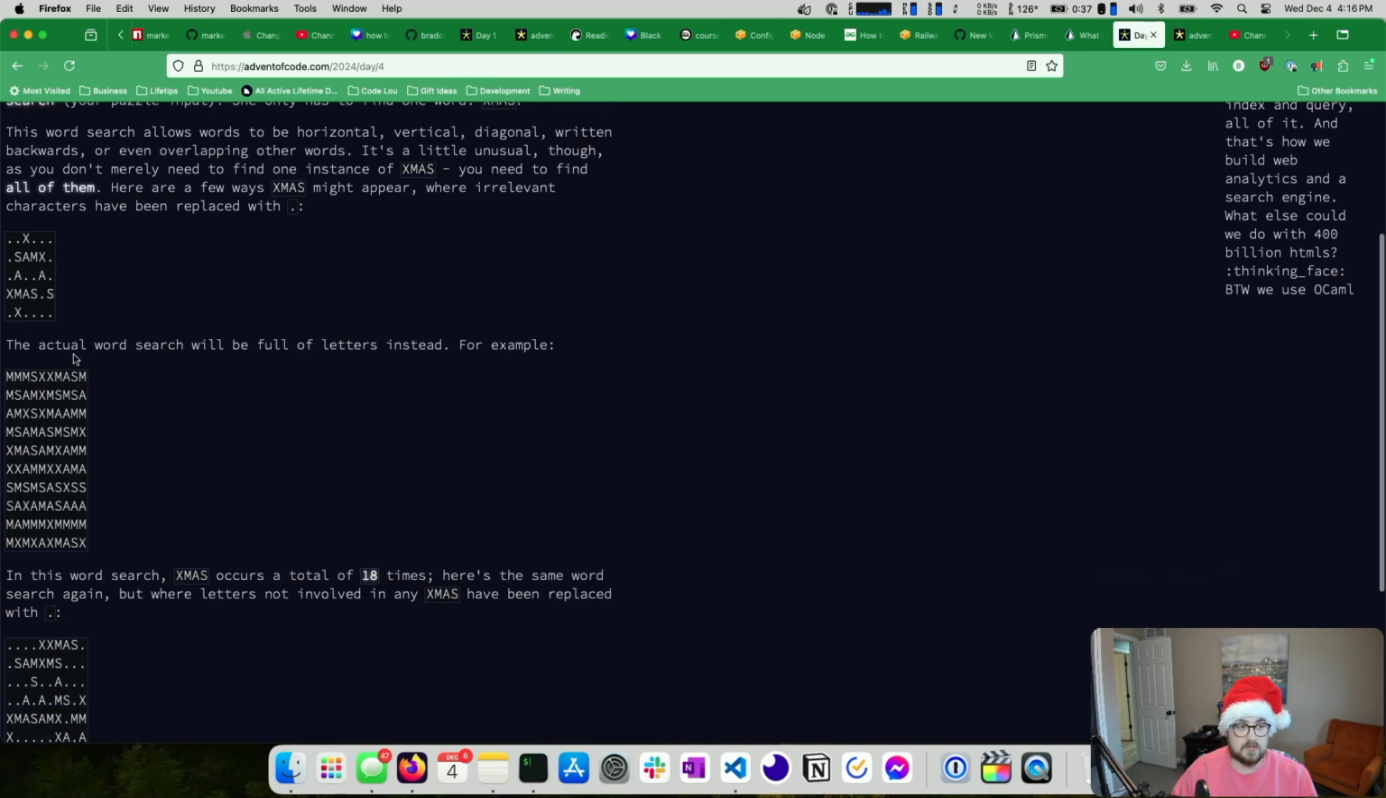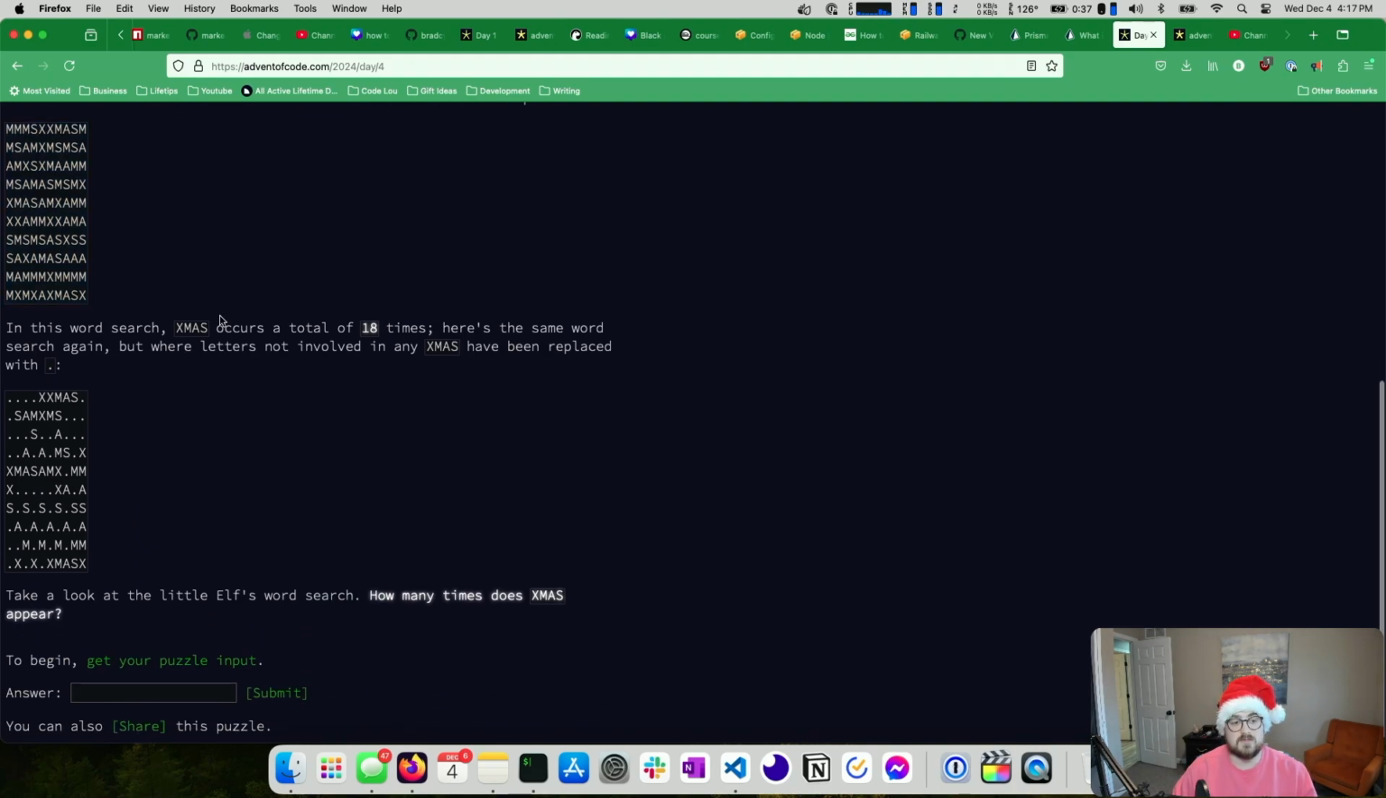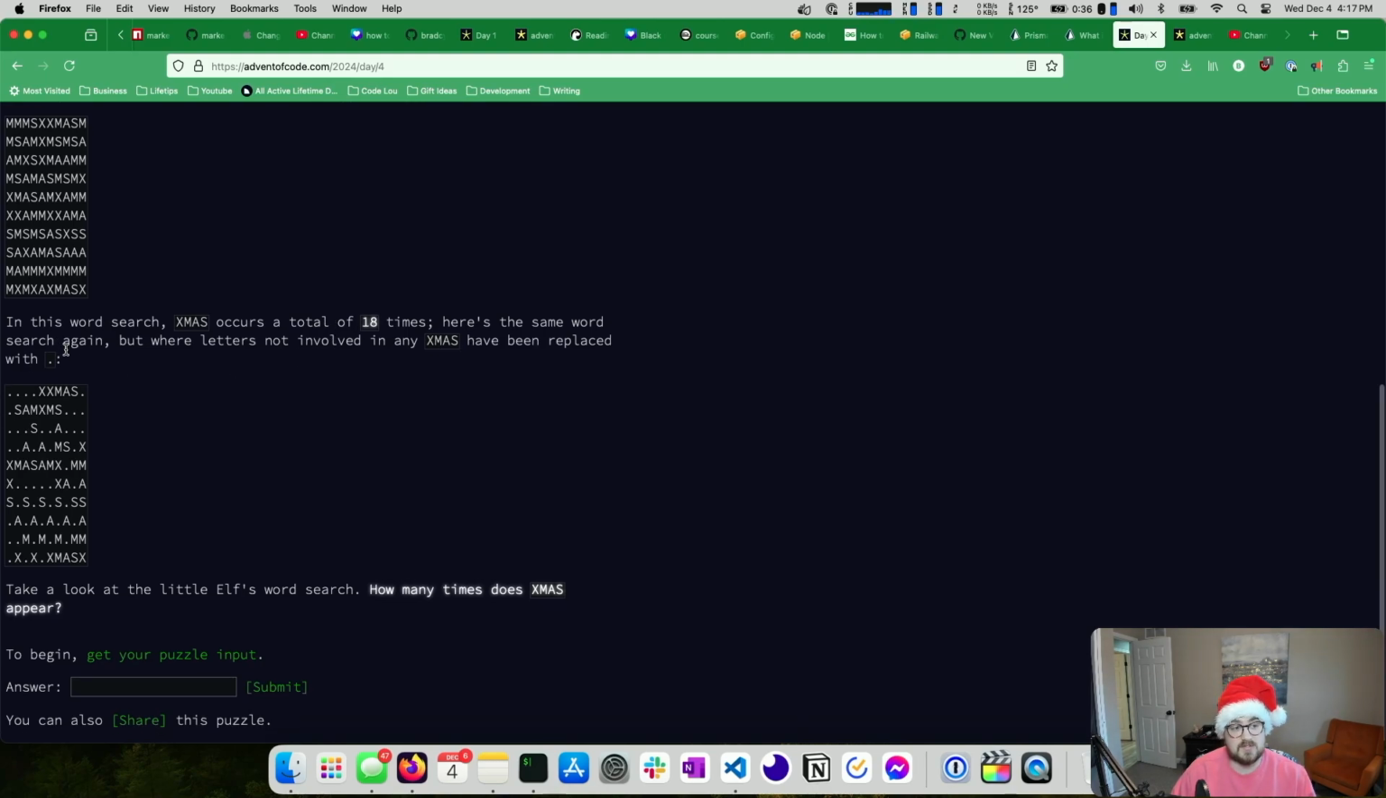Okay, so we have dot dot X, Xmas, Xmas, Xmas, Xmas. Okay, cool. That makes sense. The actual word search will be full of letters instead. So for example, like this. In this word search, Xmas occurs a total of 18 times. Here's the same word search again, but where letters not involved in any Xmas have been replaced with dots.